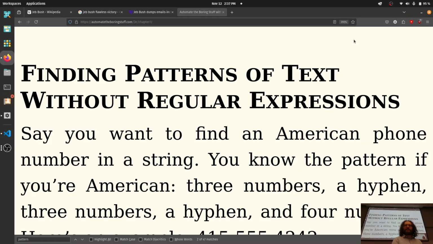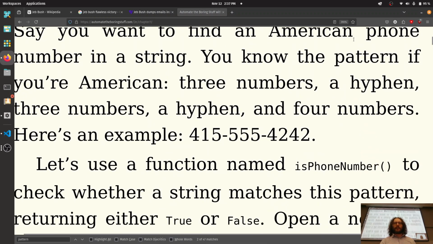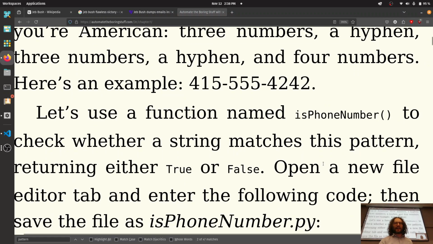So finding patterns of text without regular expressions. Let's look at a Python program that looks for a telephone number without using any regular expressions, right? We're going to use a function, is phone number, and it's just going to check a string of text and say, hey, is this a telephone number?